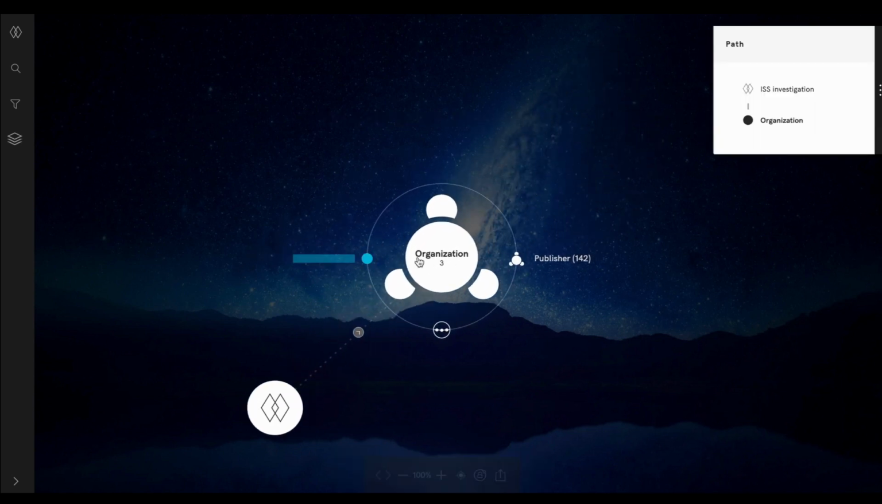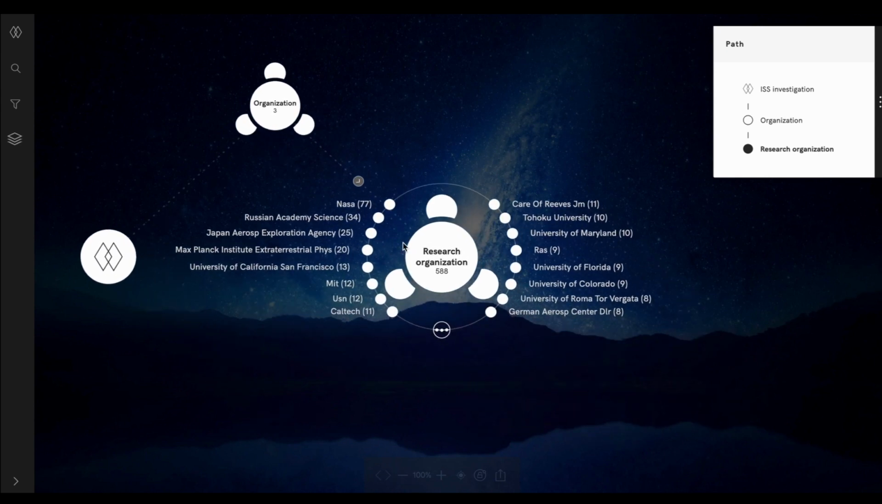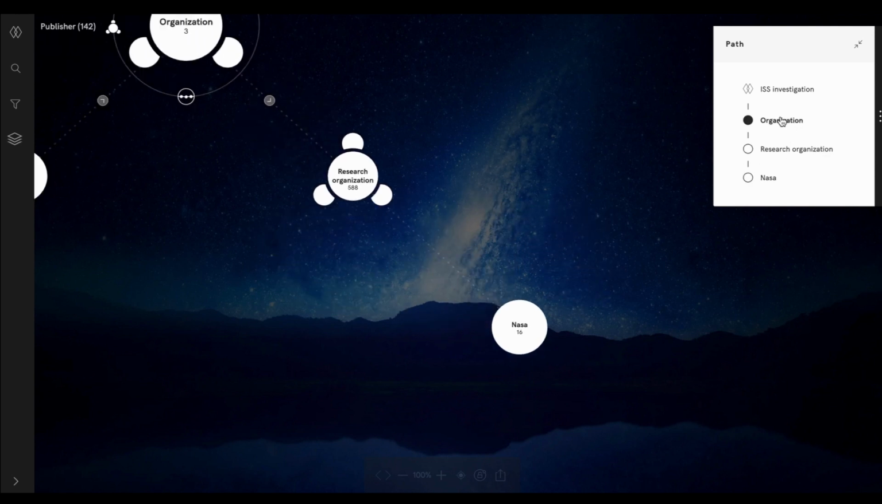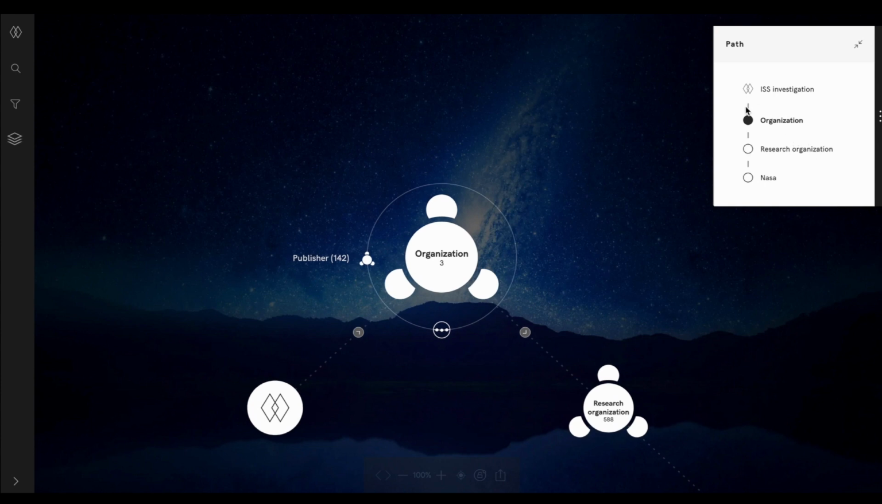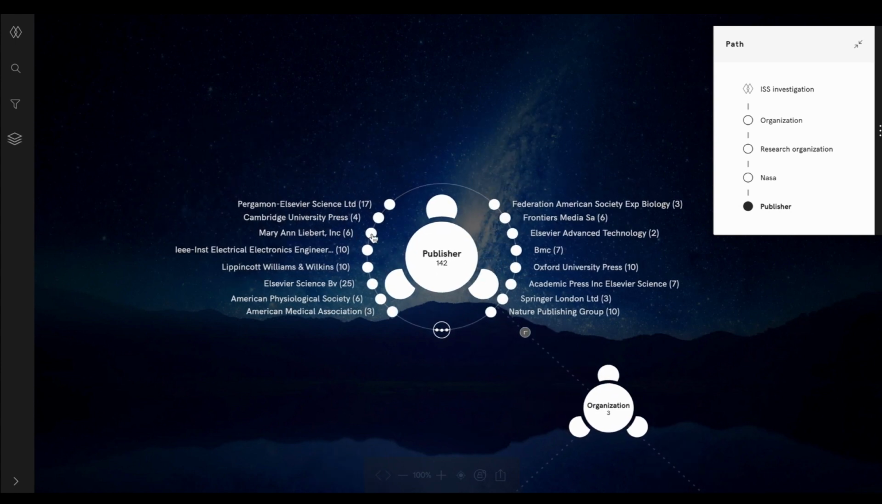So from organizations, we've navigated to research organizations. From here to NASA. Every time I choose a node, I output a constellation of associated topics. In my Path tool, I can backtrack to whichever node I want that was on the path that I've generated, and open up another branch and see what other constellations of associated concepts are available to me.